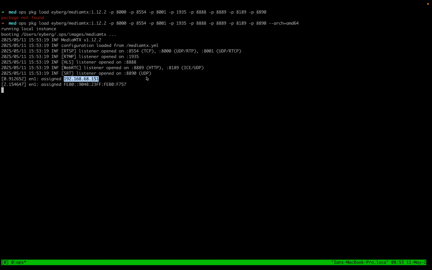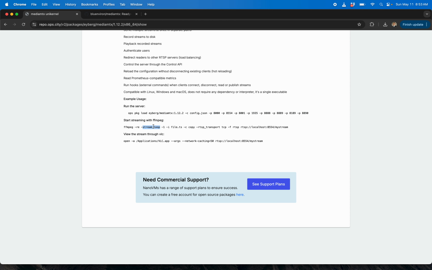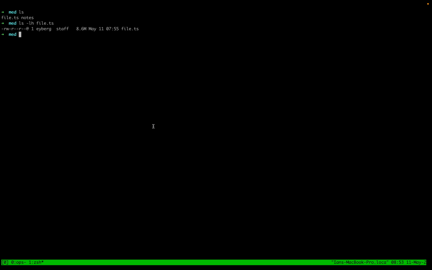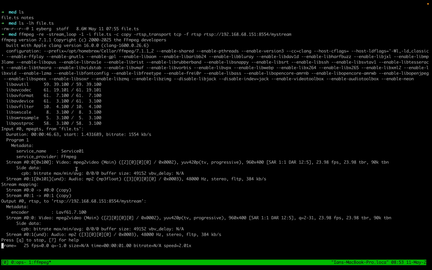You can see this is all the stuff that it's listening on. Now I grabbed this TS file from Google. It's literally the first example that I found. I'll show you what that looks like in a second. But let's go ahead and start streaming this. And then let's see. Let's set localhost to what it should be. What did I say it was? 192.168.68.151. All right, so now this is streaming, and this is just going to loop, by the way.